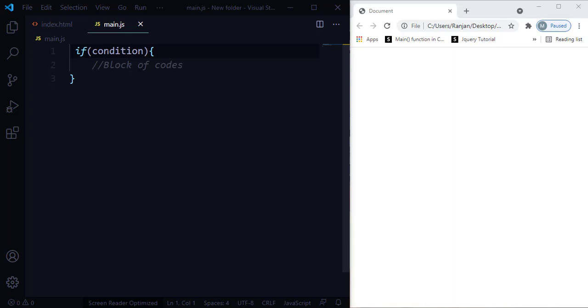If we pass the condition, if this condition is true, then this block of code is going to be executed. If this condition is false, then this block of code is not going to be executed. Let us see this simple example to understand the if condition.